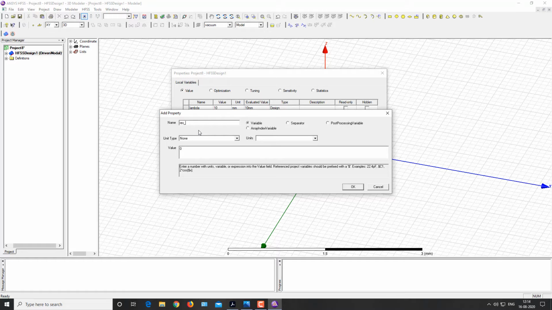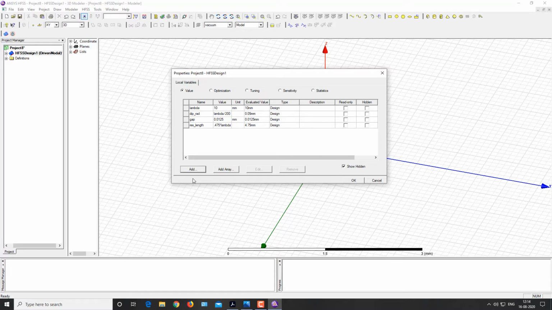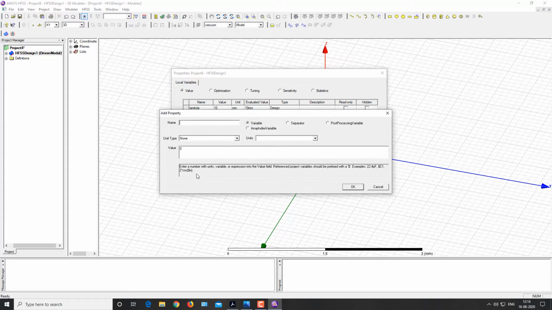I'm giving it the name RES length, and the formula for this is 143 divided by f in terms of frequency, and in terms of lambda it will be 0.475 multiplied by lambda. So the value for the total length of the dipole is 0.475 multiplied by lambda. Click on OK. Now the length of one element of the dipole. Again click on add. Define the length of the dipole, one element of the dipole.